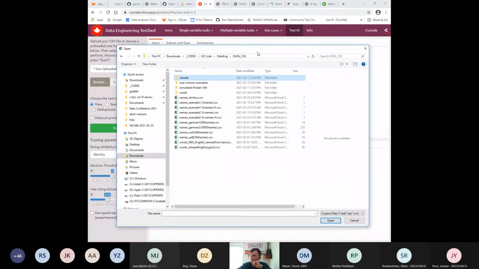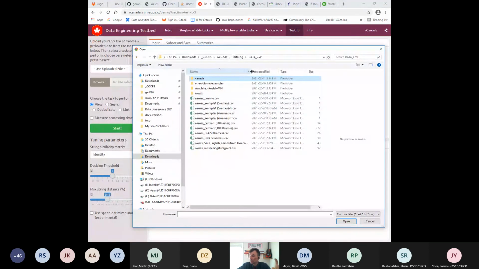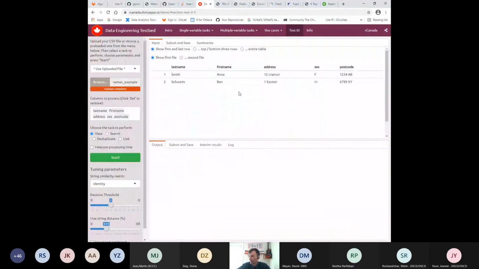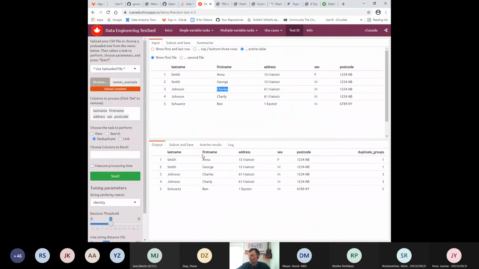Okay, so I will show you, and you can use it with your own data, by the way. So again, let me just open it. It's a CSV file which has 5 lines, and you see that Charles, for example, is spelled sometimes Charles, sometimes Charlie. And of course, when you deduplicate, I click deduplicate here, they should be merged together. And you would see duplicated groups, yes, 3. So this is the same group, 3 and 3, right?